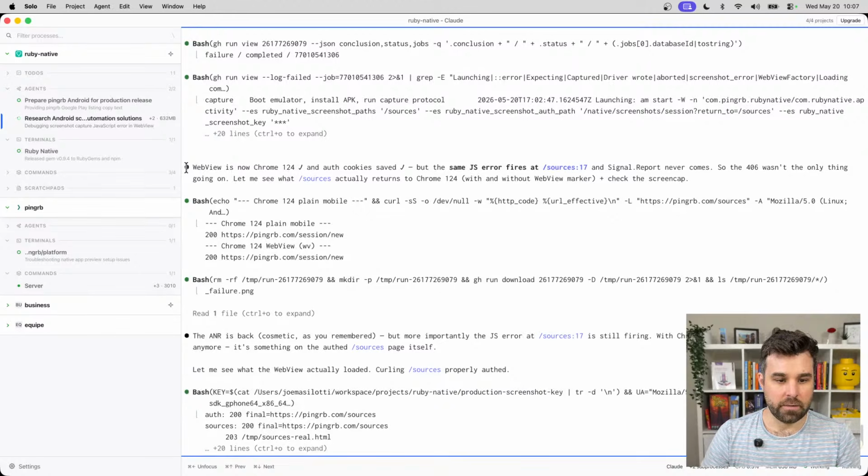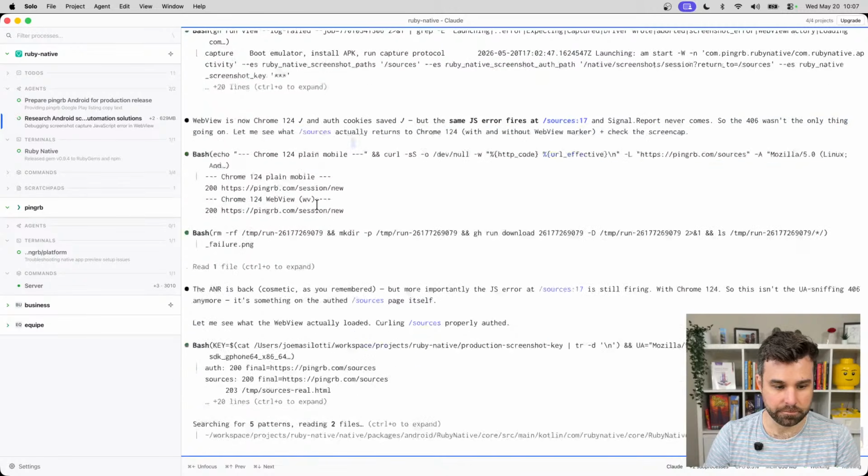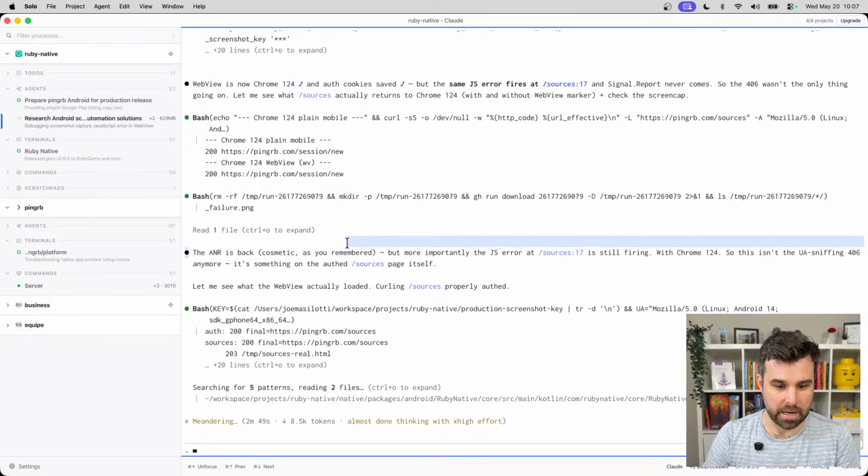Okay, so WebView is Chrome, cookies auth save, the JS, oh my god. Signal report never fires. 406 wasn't the only thing going on. Let me see what sources actually returns in Chrome. The ANR is back. Hooray.